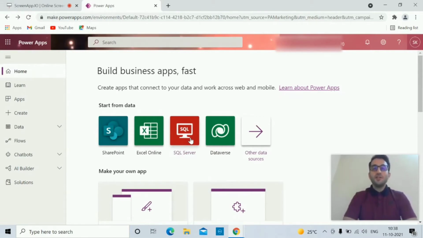Let us first get into the concept of what Power Apps is. Power Apps is a platform provided by Microsoft. Microsoft has provided us three platforms. One of them is Power BI, second is Power Apps, third is Power Automate. Today we'll be talking about Power Apps. Power Apps is a platform provided by Microsoft which helps organizations to create applications without any form of coding required. So it is also called a low code or no code platform.